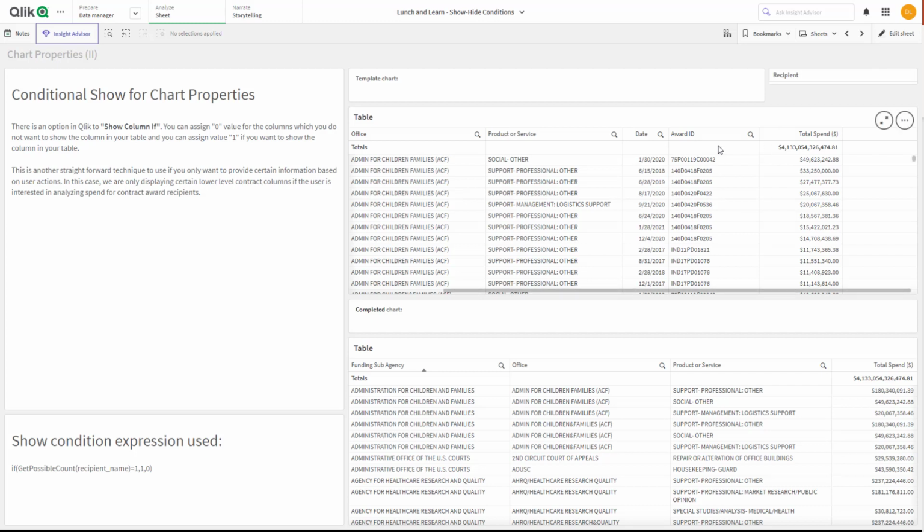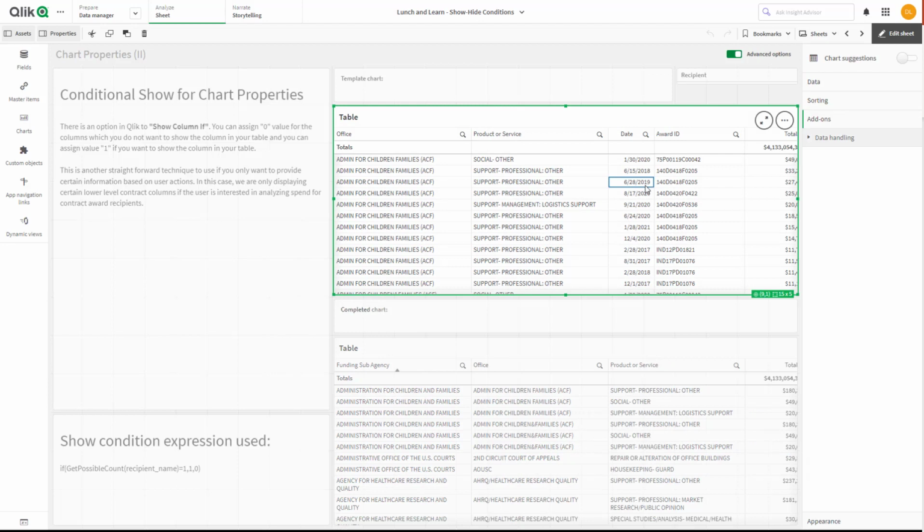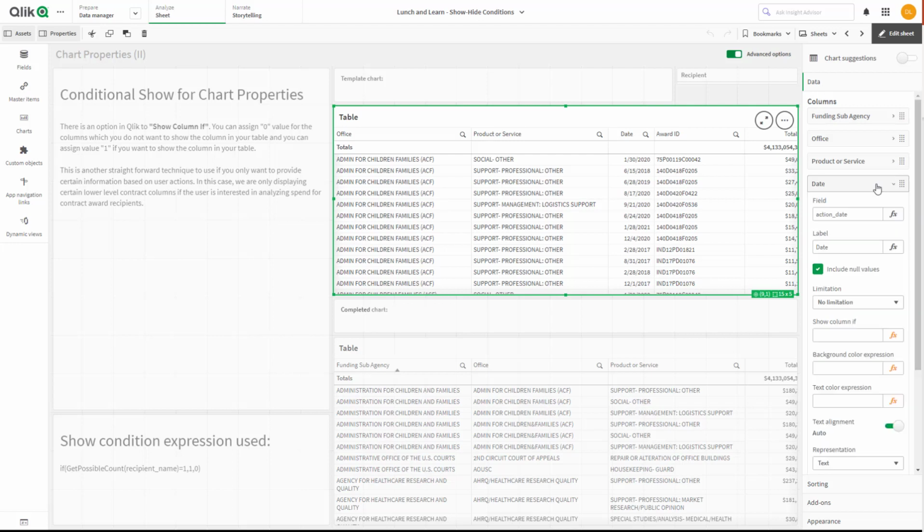So it's another way to kind of get to the final destination, and it's a little bit more all-inclusive. A lot of times I'll just use get possible count, but again, you could use get selected count. All right, I'm gonna go ahead and go into edit mode, and go to my columns here, and find date and show column if. So here's our show column or show condition for date.